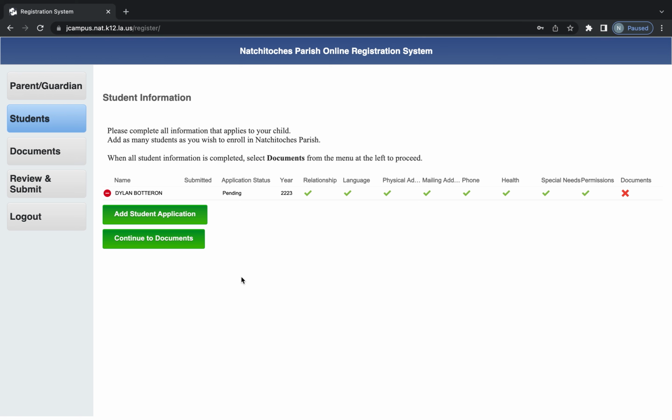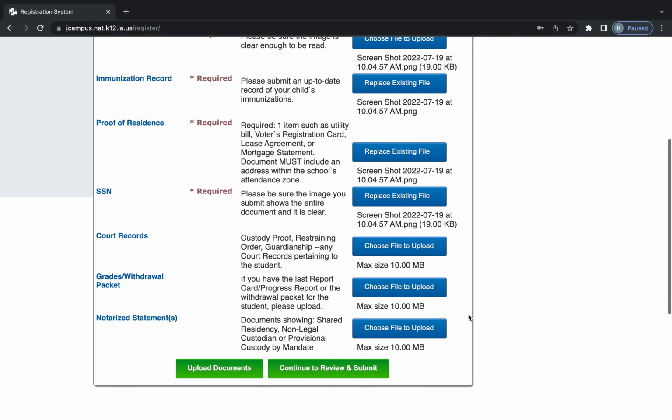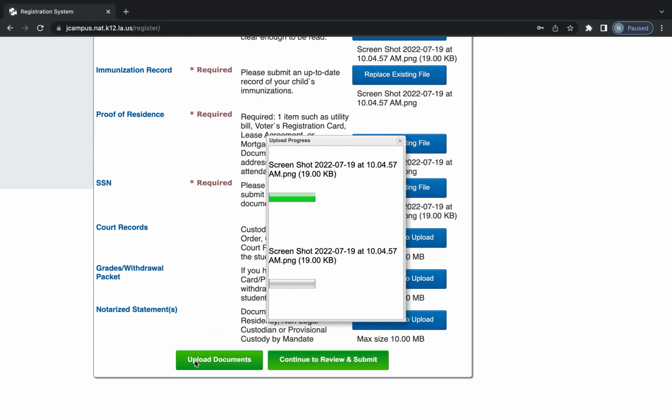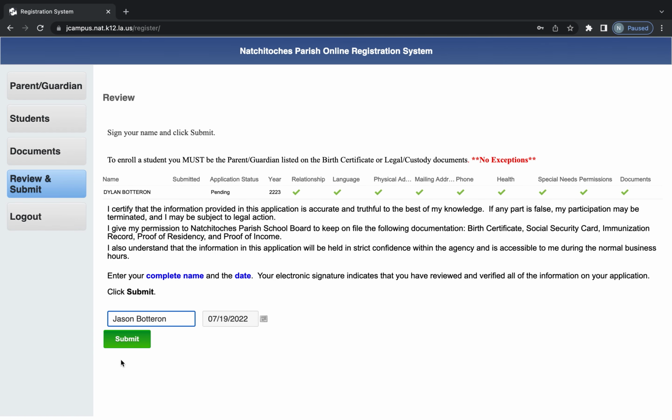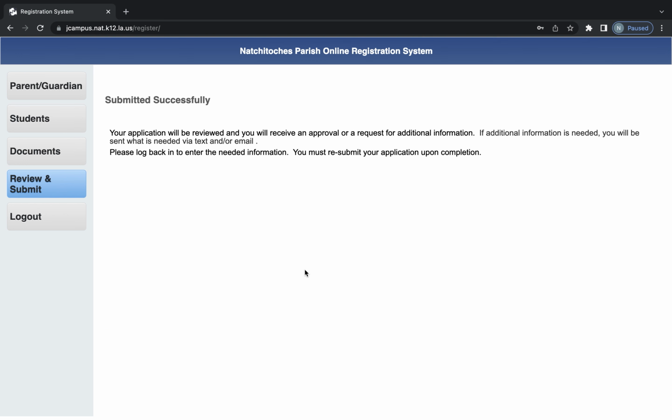On this last screen, you will be able to review any information that has been submitted. If items are missing, they will be designated by the red X, as you can see in the Documents tab. Clicking on this will allow you to continue correcting and submitting the information. Please note on the Documents page that you will need to select Upload Documents before selecting Continue to Review and Submit. Once everything for your submission is in order, you will be able to sign and submit your request. Further information regarding your submission will be sent to the contact method or methods you submitted.